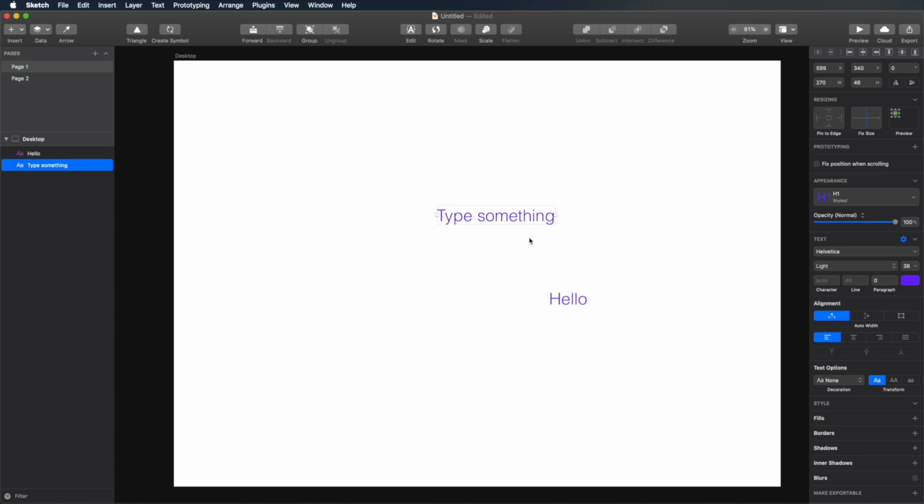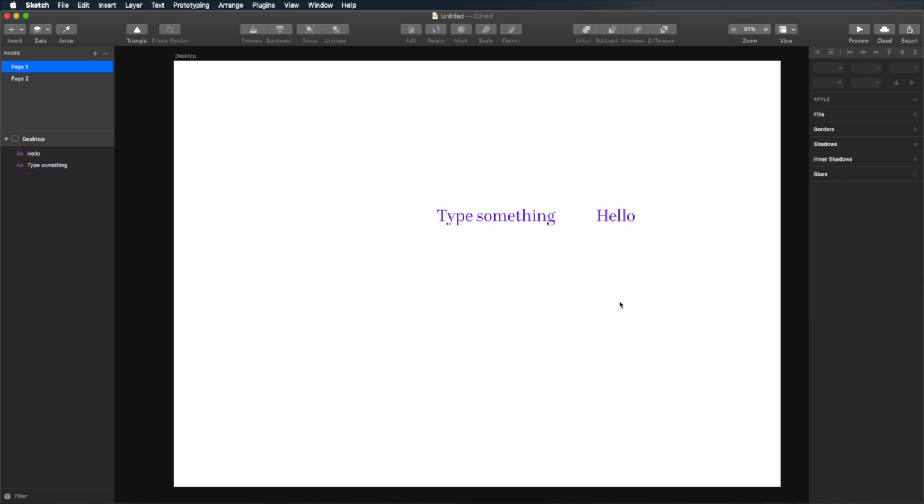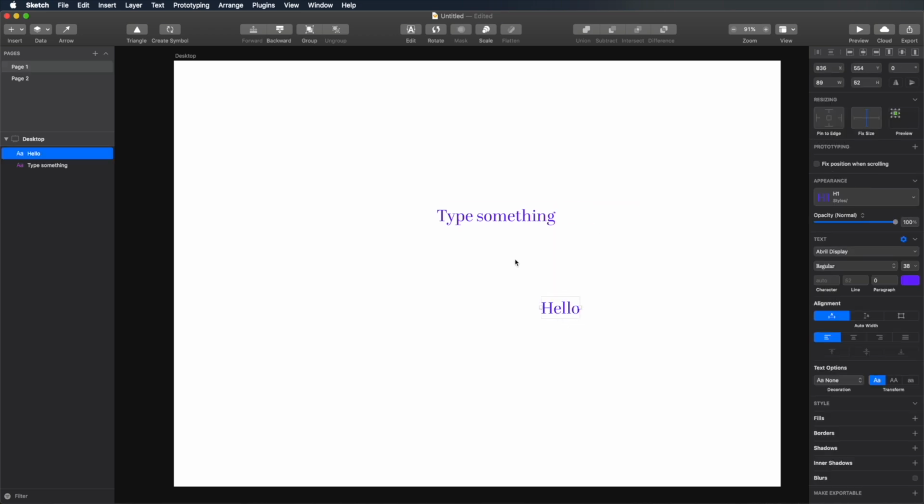And again, similar to the shared styles, if I'm going to change something here, like for example, the font family, again, we have that asterisk, and then we can go in and hit update text style. And those changes will be propagated to the rest of the elements that use that text style.